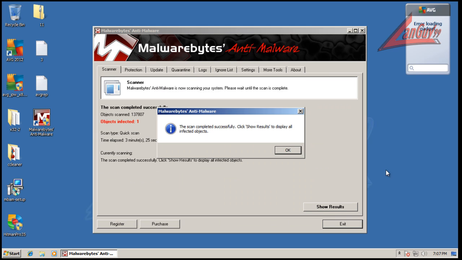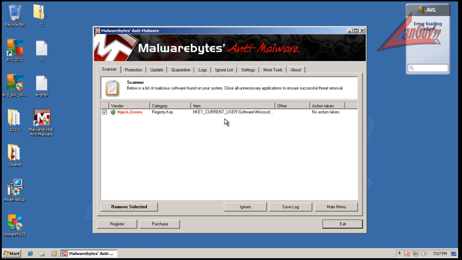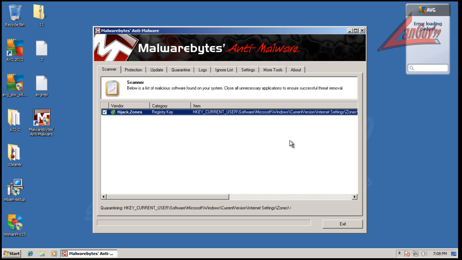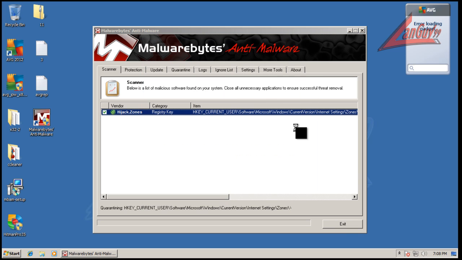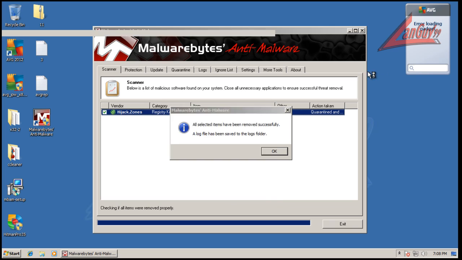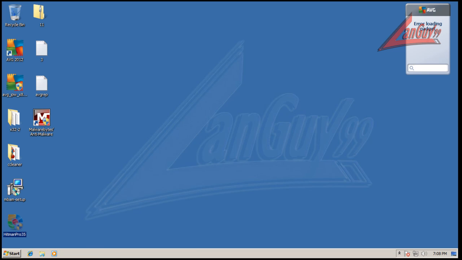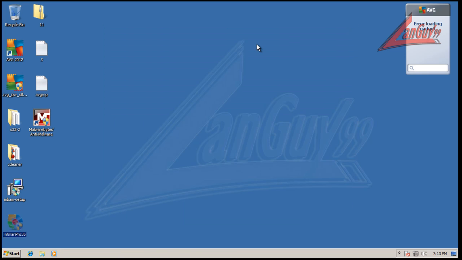Alright guys, so I'm back. Malwarebytes finished scanning, and all it found was a registry key that got changed. And we will remove that. And then I'm going to do a scan with HitmanPro, and I'll be back with the results on that. Alright guys, so HitmanPro finished scanning and it didn't find anything.